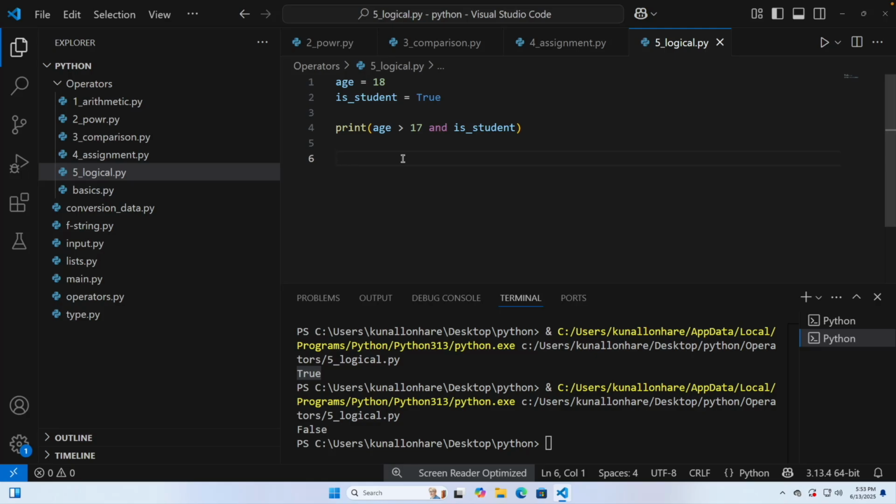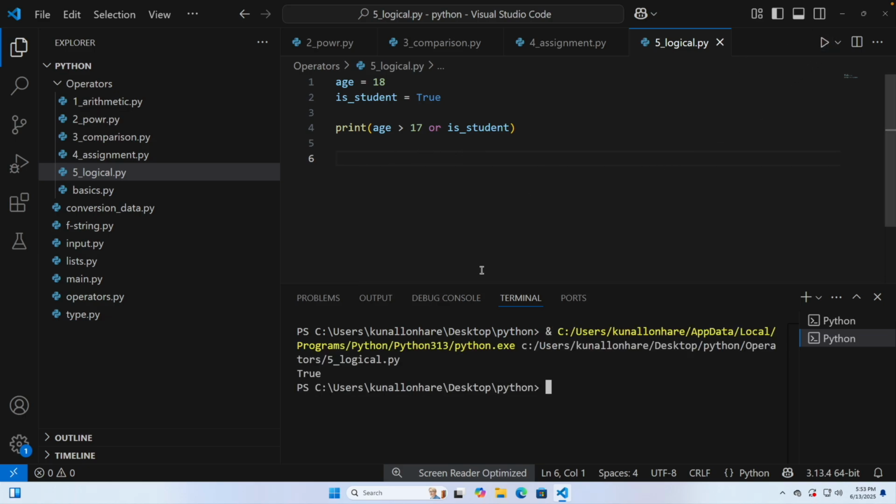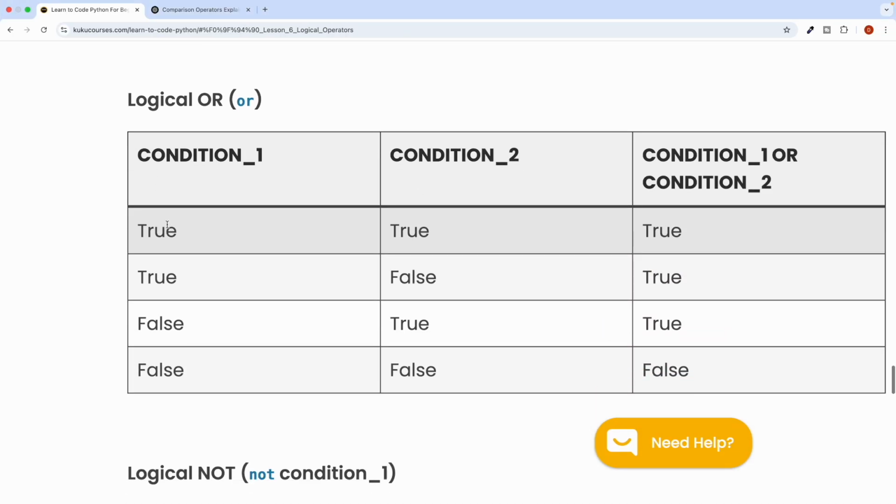So this is the and condition. Okay, and now let's go ahead with the or condition. Let's say instead of this I say here or. Now let's see the difference. I have mentioned that if either one of the conditions is true, ultimately the result will be true. So here it will show true because both conditions are true, and if both conditions are true, the result will be true.